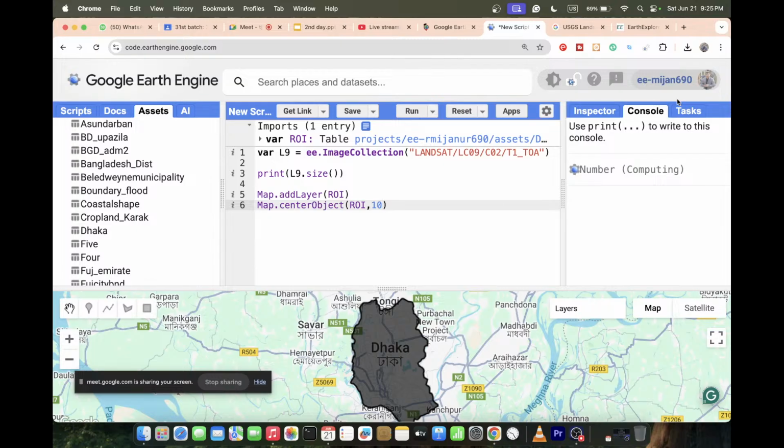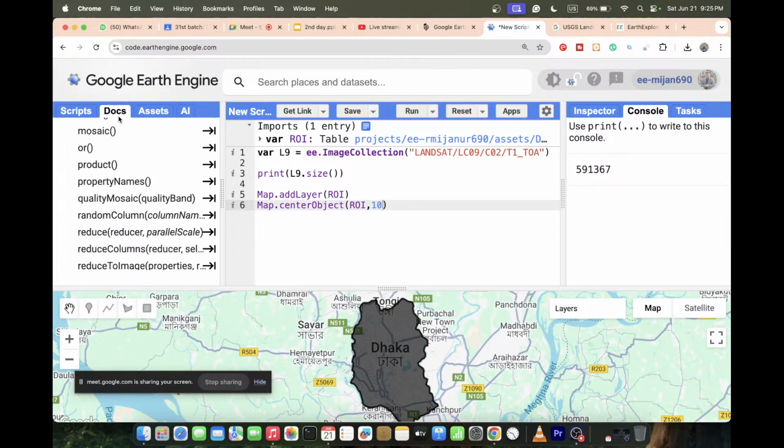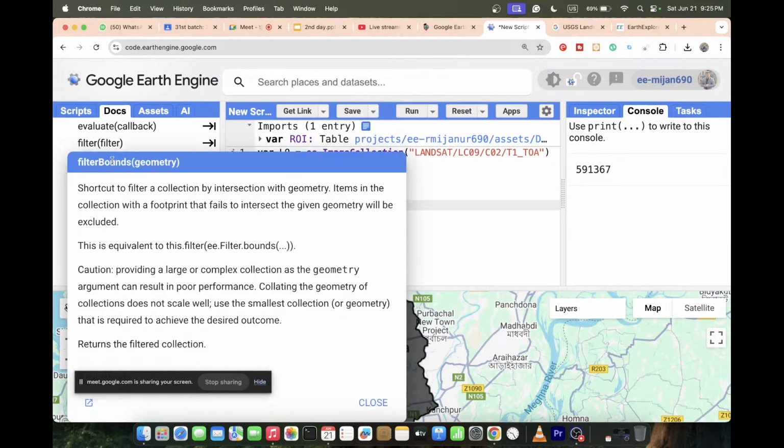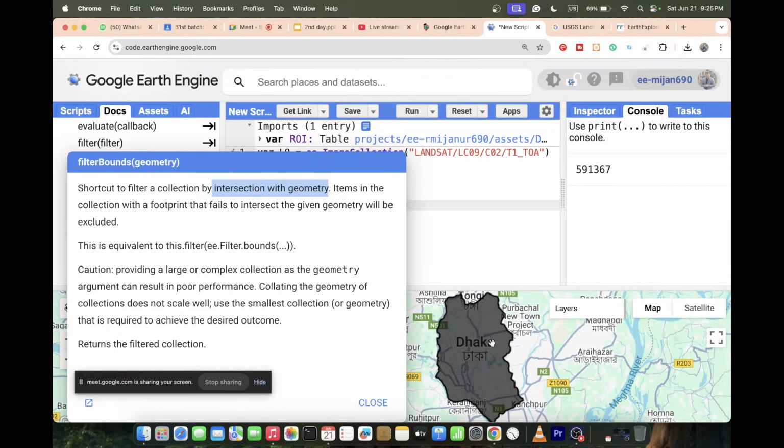I don't need it for the whole world, but this collection shows how many images are available for the whole world. I need the image only for my study area. So for that we use a function. If you check from here, this function is called the filter bounds function. What is the description? You can see filter bounds function, a shortcut to filter a collection by intersection with geometry. Okay, so in this case, this is my geometry and this is my collection. I want to filter this collection by intersection with this study area.